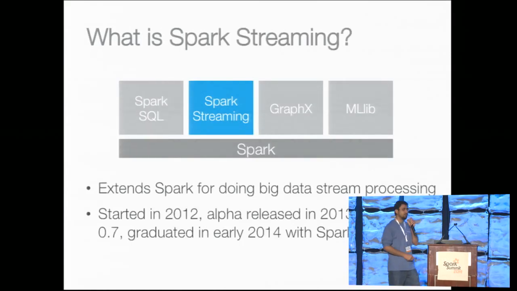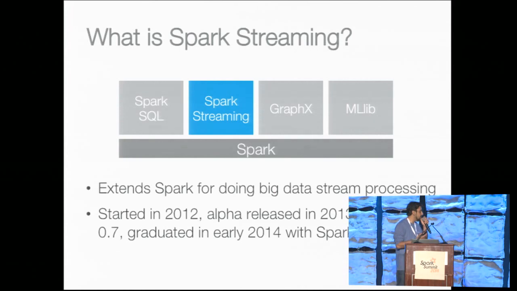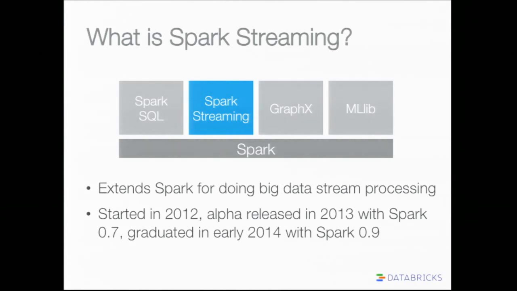Okay, so let me start with a very brief history of what Spark Streaming is, the what and the why. Just like Spark SQL, it's essentially an extension of the Spark API. It started as a research project back in 2012. For building this, we took the existing version of Spark and tore out all the internals to make it 10 times faster than what it was back then. We released the first version in early 2013 as an alpha, and in early 2014 it graduated with Spark 0.9 as a non-alpha, full-time thing.